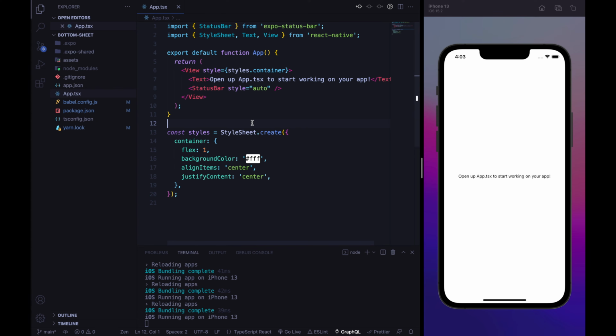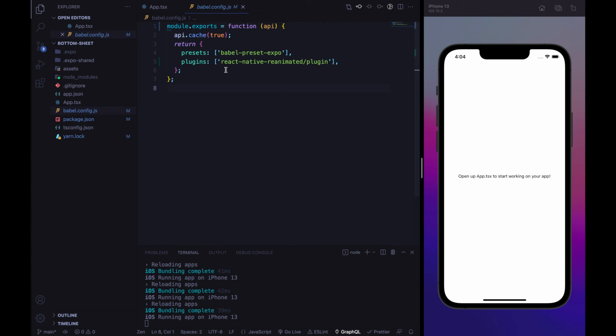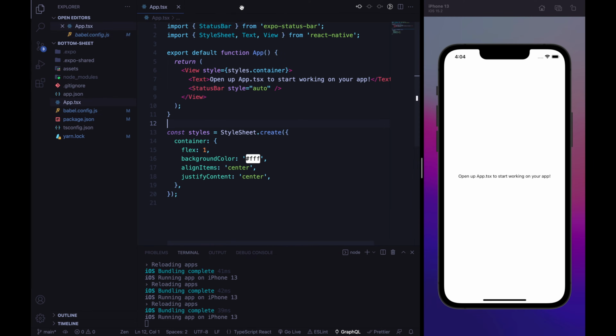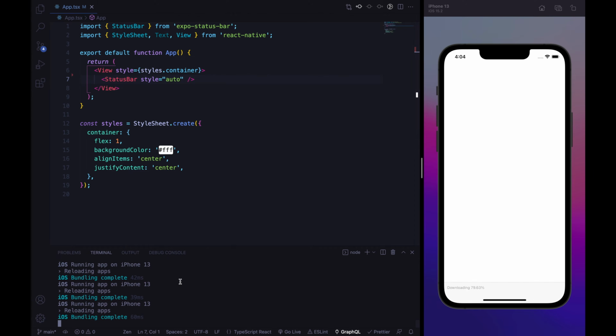Here I've created a React Native project with the Expo CLI, and I'm using of course the TypeScript configuration. In this project I've also included the gesture handler package and the reanimated package, both with a version above 2.0. And inside the babel.config.js I've added of course the reanimated plugin in order to complete the reanimated installation process. So that said, we can start to update a little bit this UI.